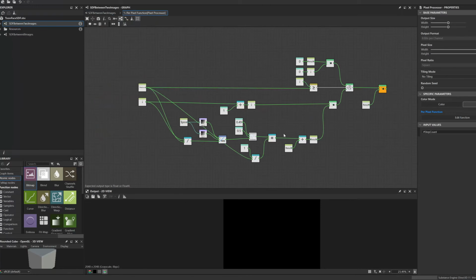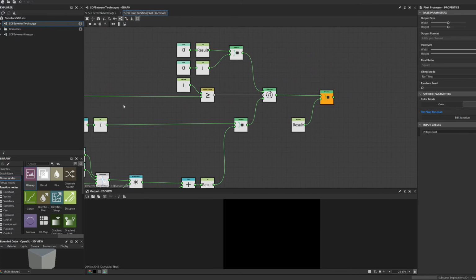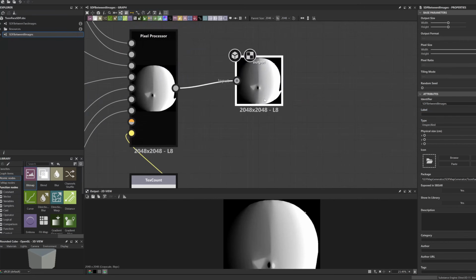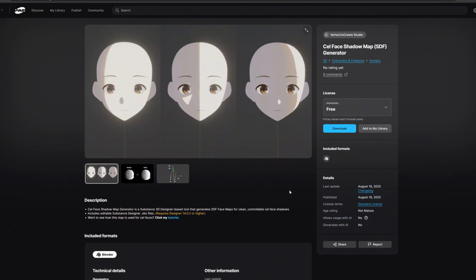SDF map. The first method still uses Substance Designer. This time, I built a new tool with a more refined algorithm. You can get it for free on Fab.